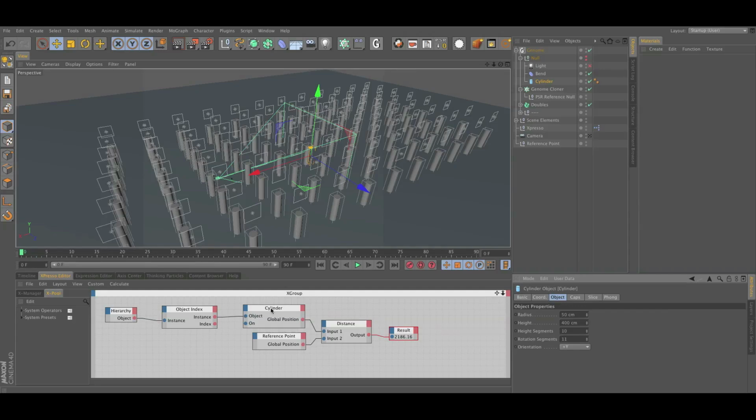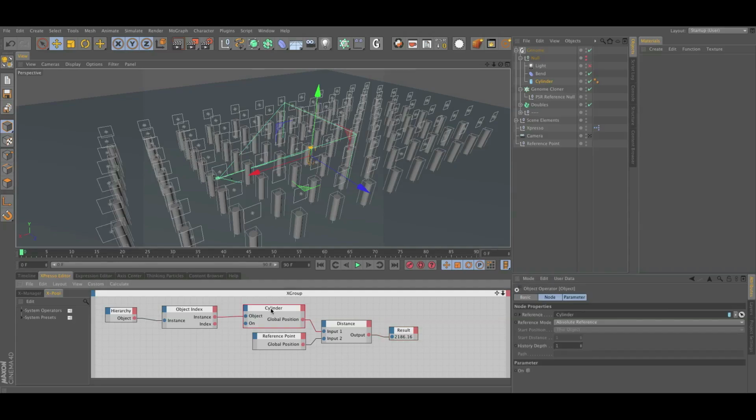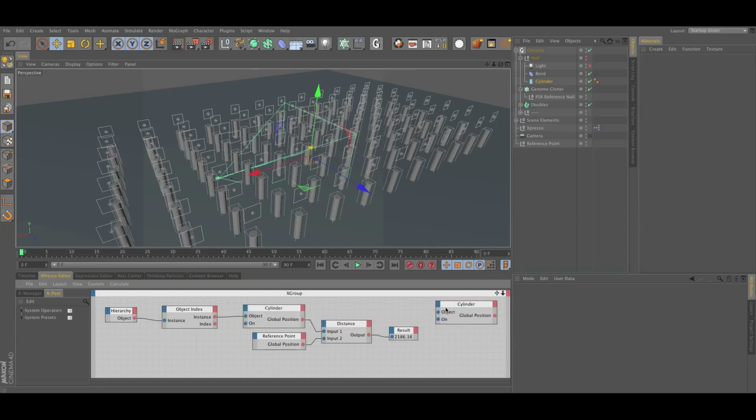So what I'm actually going to do is take the cylinder node and create another one. I just duplicate it. To do that, I was holding down the node, holding down the command key, and then just dragging and dropping. So let me delete this one. I don't need the global position port of this one.